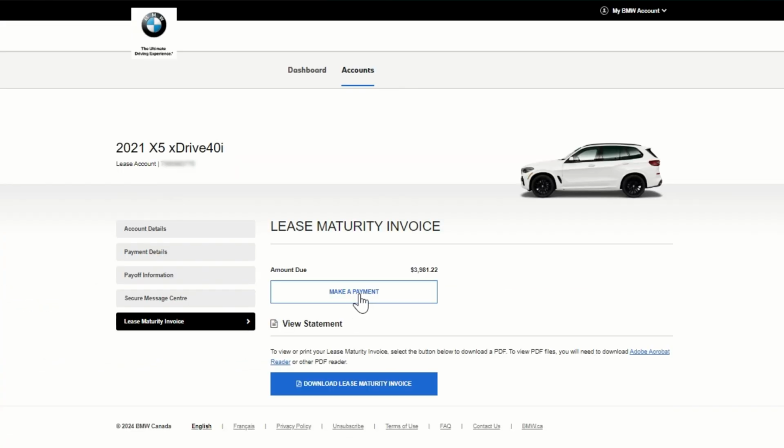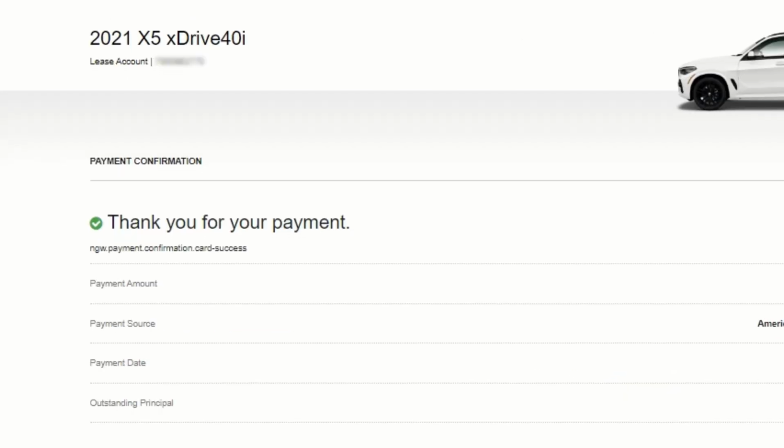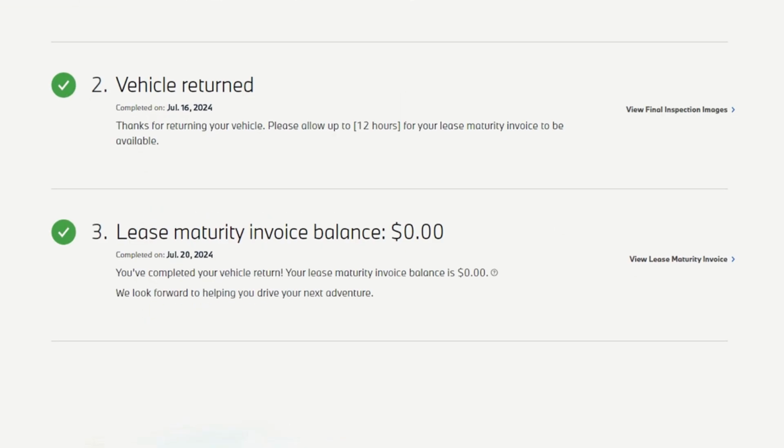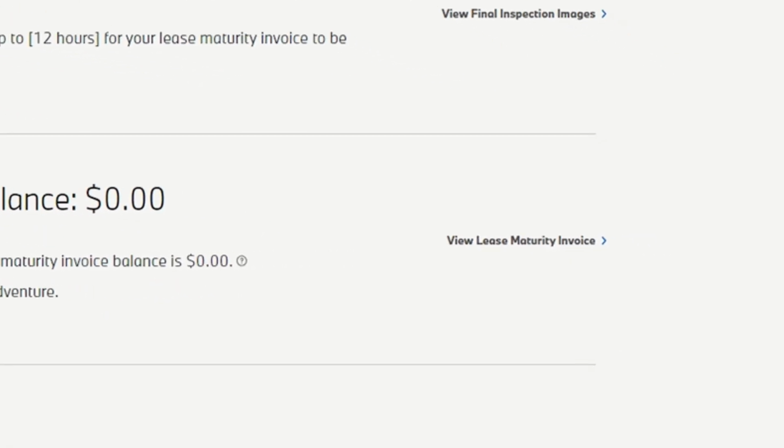Final payment can be made using your checking account on file or via credit card. Once payment has been processed, your lease maturity invoice will be available to download and review.